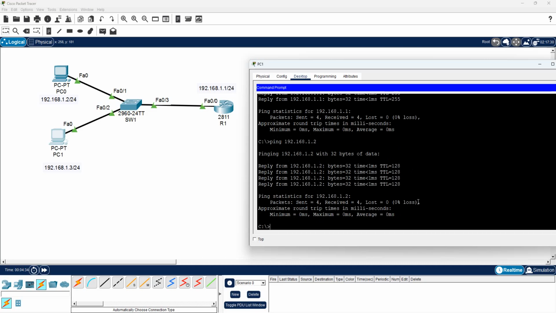So this is just a basic lab, as many students are asking how to configure the IP address using Cisco Packet Tracer, so I prepared this video. It is simple: we configured the IP address on the router and the PCs and tested that it is working perfectly. If you want to enable DHCP, you can enable DHCP and get the IP from DHCP.